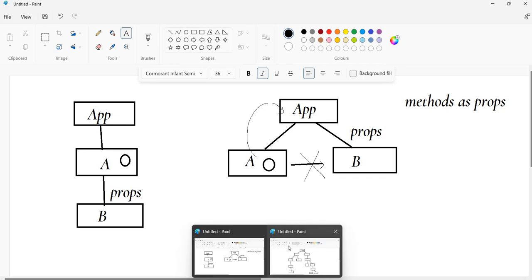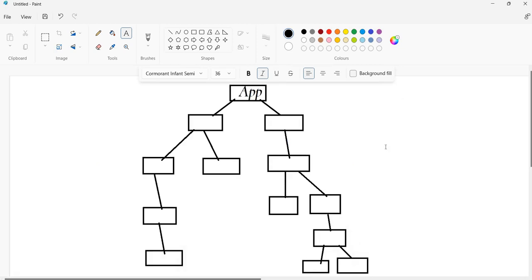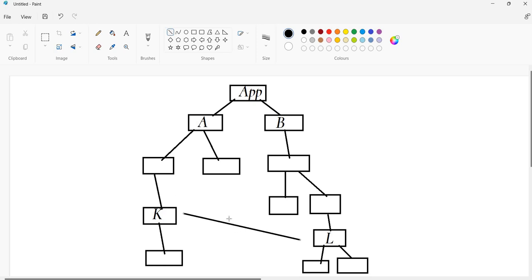But suppose we are going to build complex applications. At that time, suppose the component tree is like this, and I'm giving some component names, A, B, and here K, or suppose this is L. I'm just taking one example. If you want to communicate some information from this K to L, simply it is not possible. Directly you can't pass the information like this.